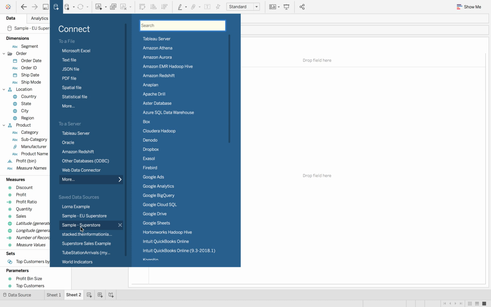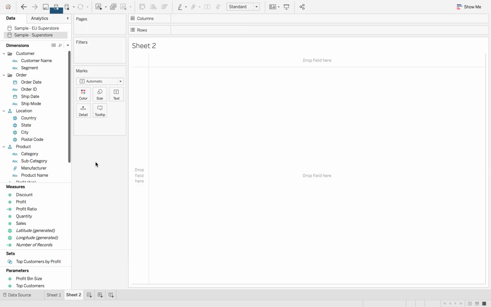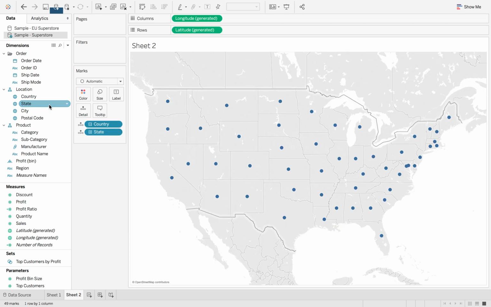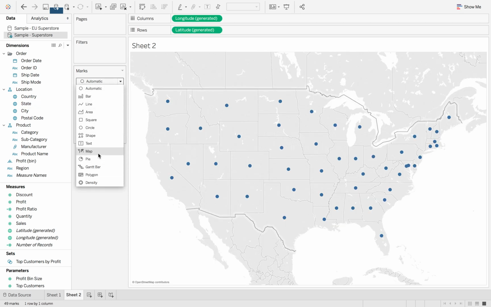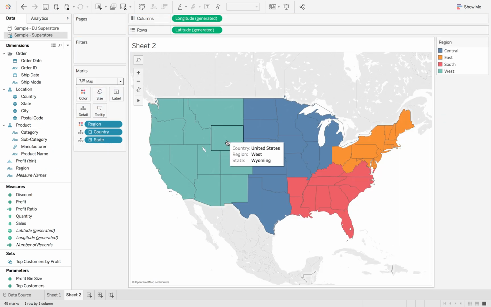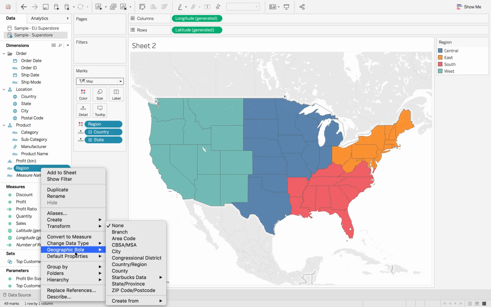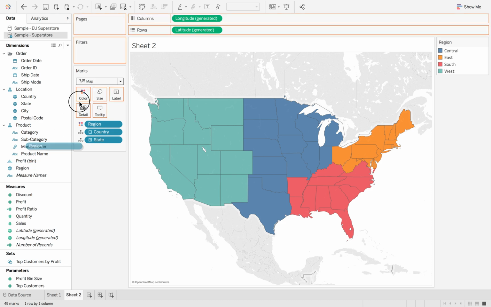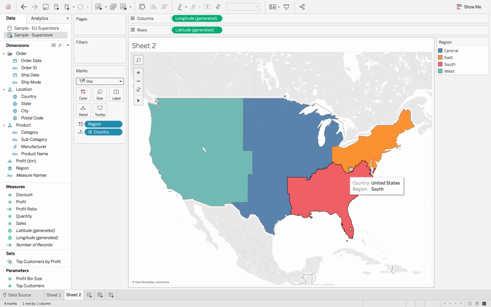So again, we can do the same with the US version. So if I add the US version in, now if I double click on state, we've got all the states there, and then I change this to a filled map and put my region onto color, we can see that's all split up, but I just want to see regions as a whole. So again, we right click on region, go to geographic role, create from state, add this to color, which is already on color, silly me, remove state, and there we have our individual states as region.